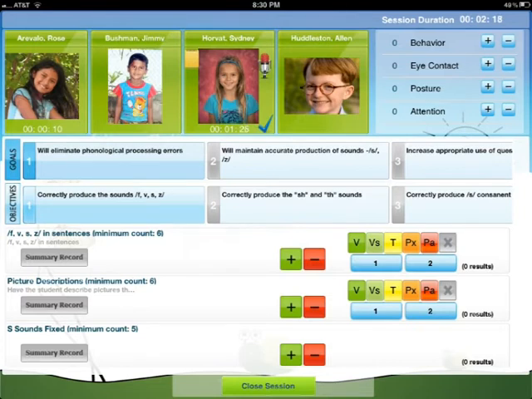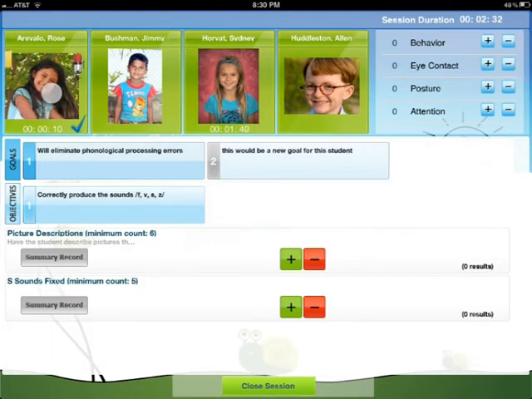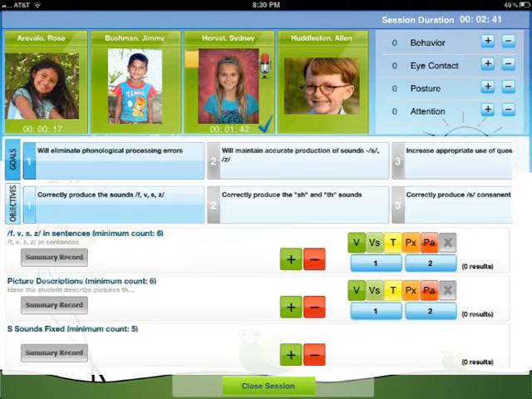Prompting, if used, can be further enabled or disabled at the specific technique level, as is the case for the S-Sounds technique on this child's IEP, the bottom line. Notice that there are no prompt buttons. It can also be turned off for an entire child if they aren't necessary. I'll go back to the second child here, and you'll notice there are no prompts at all. Returning back to the first child.